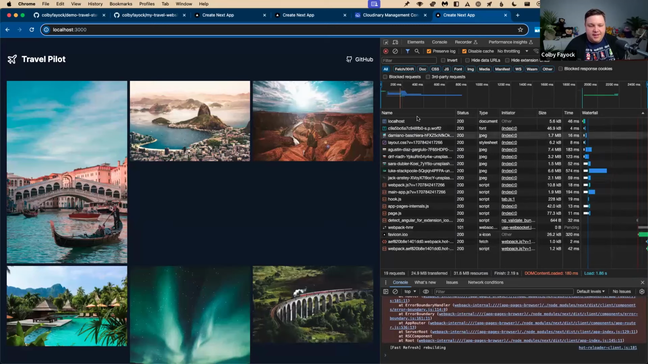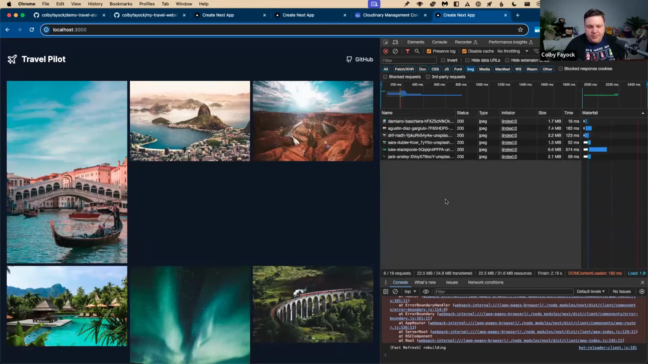If we filter on the images, just so we can get a filtered look, we can see that we're loading some pretty large images. Realistically, I would hope somewhere in the pipeline of managing these images we're going to do some kind of optimization. But a lot of the times you have content managers who just aren't technical, so they don't even know what optimization means.